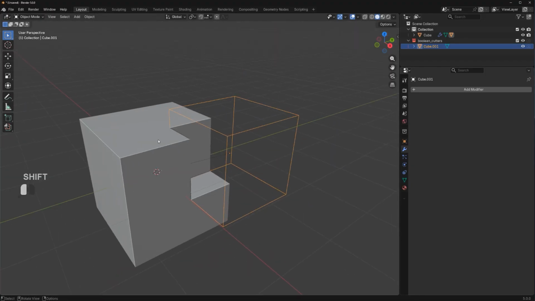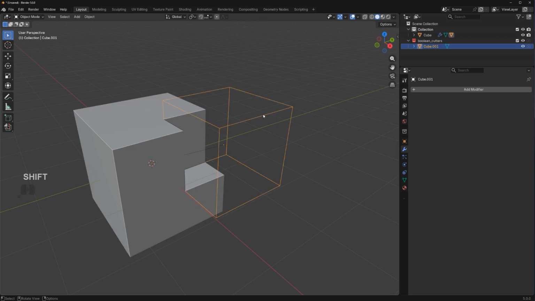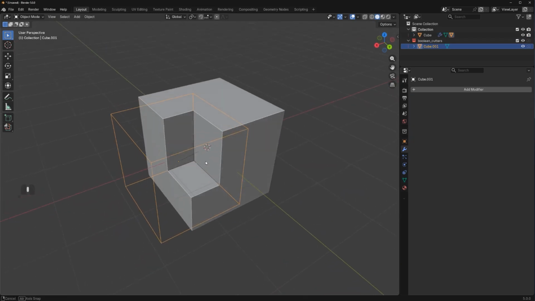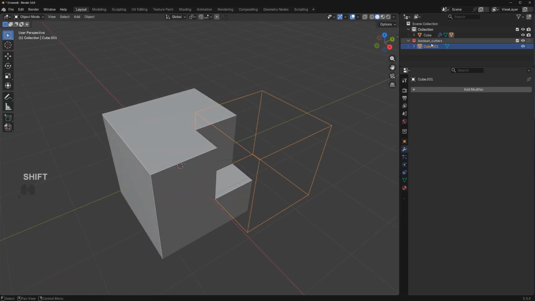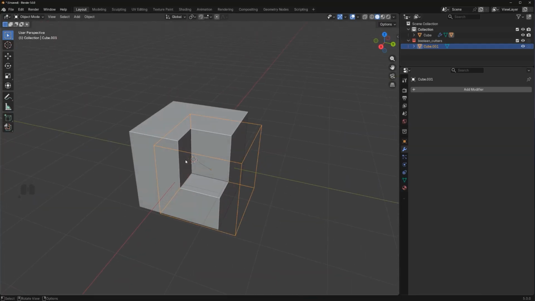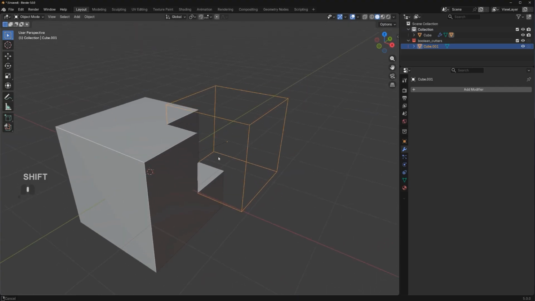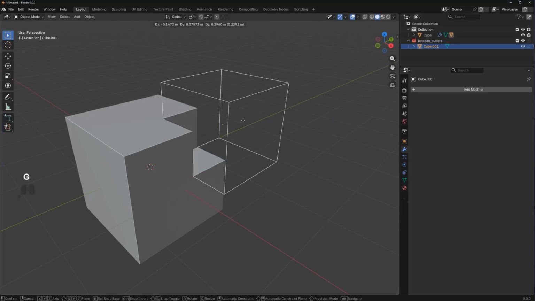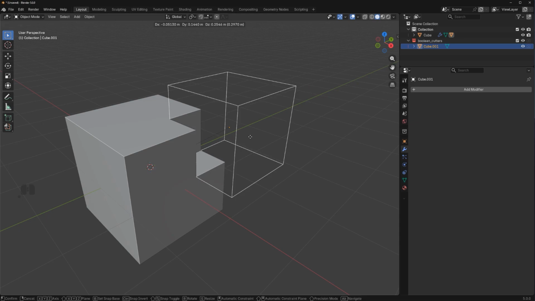Now the Bool Tool extension is going to do a few things. First of all, it converts the mesh into a wire, which is really useful because you can see through it. Secondly, it creates a collection called Boolean Cutters, which is really cool, and organizes our cutters into that collection. You see, we have a new collection here. And then it's going to parent the cutter to the cube.